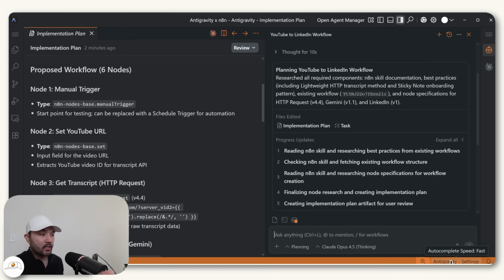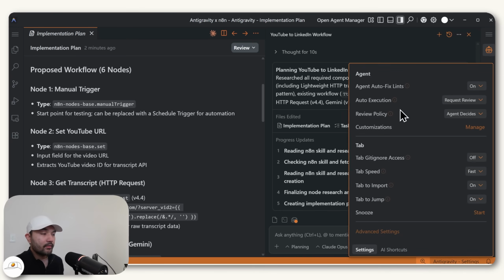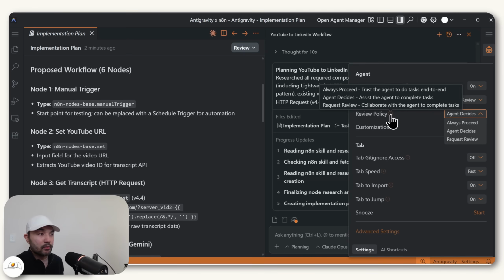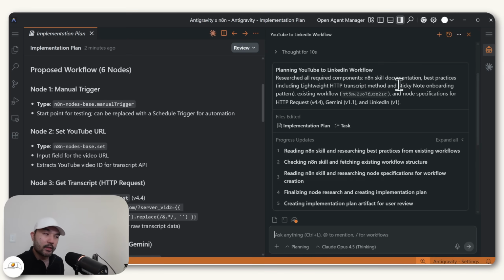Now with Antigravity, if you go to their settings, you do have the option to let the agent always proceed with these implementation plans if that's something that you want. So you could just change this review policy setting. That said, since we are creating workflows from scratch, I do advise you to take a look at the implementation plan that it is giving you and check if there are changes that you want made.